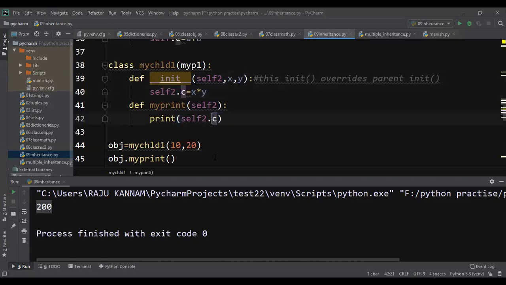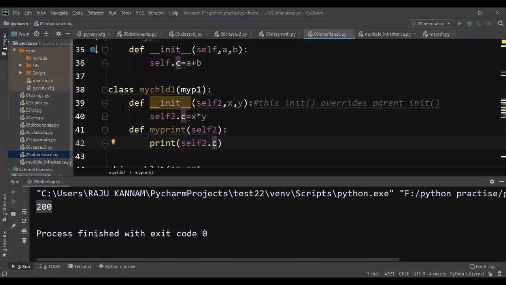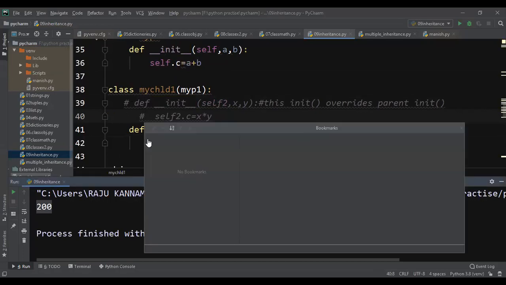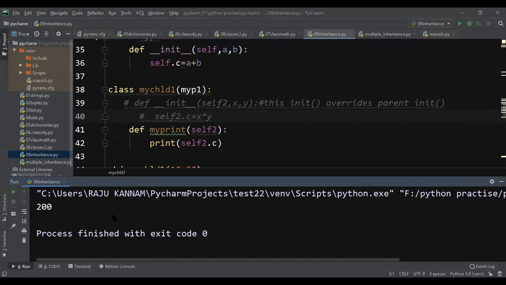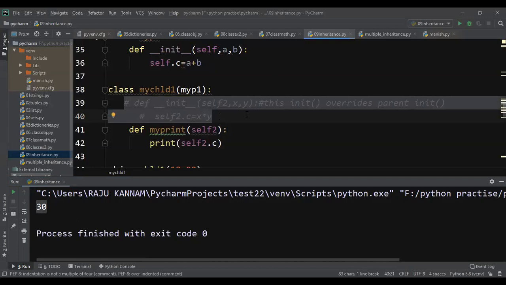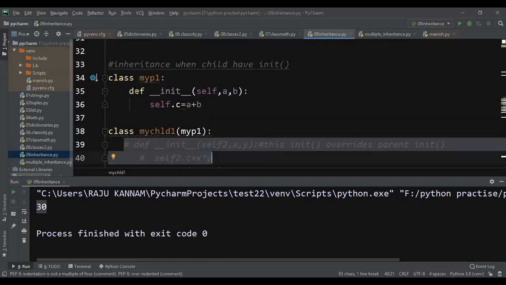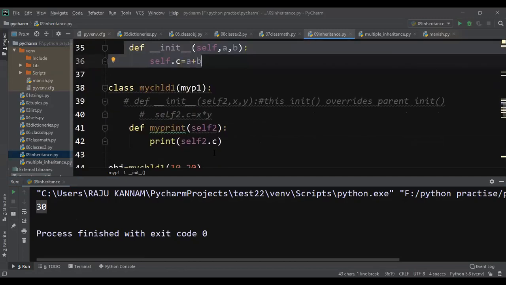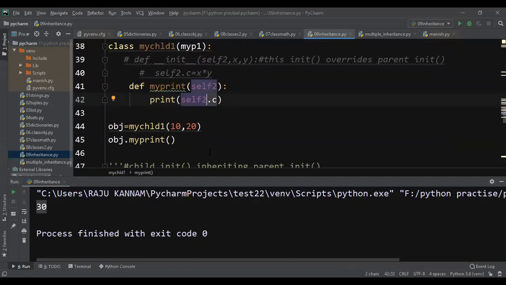The C value is printing here. See, when the child does not have constructor, when you execute, it will make use of the constructor of parent. Since I have commented out this constructor, it is using the constructor of parent. A and B. 10 will be passed here, 20 will be passed here, 10 plus 20, 30, that will be stored in C, and that C value we are printing here, by calling the print function of child.